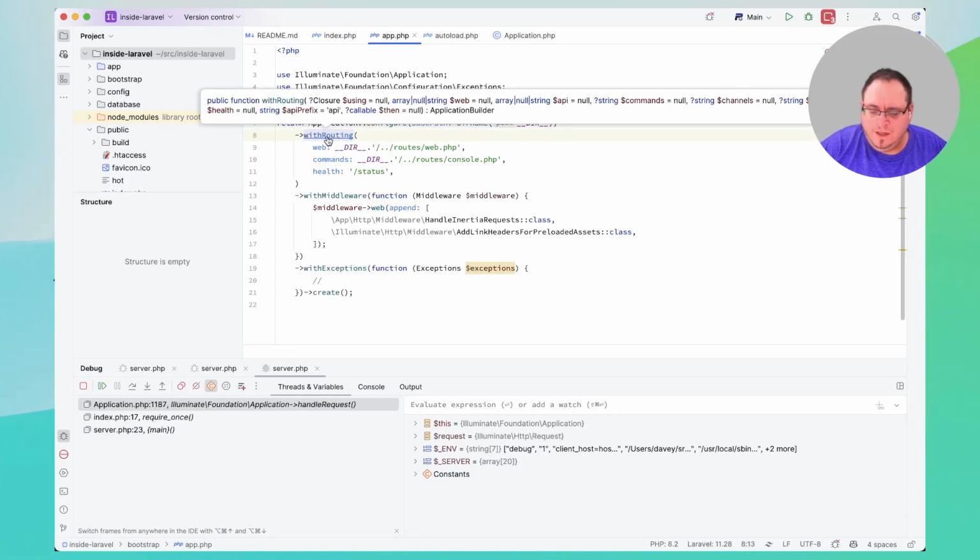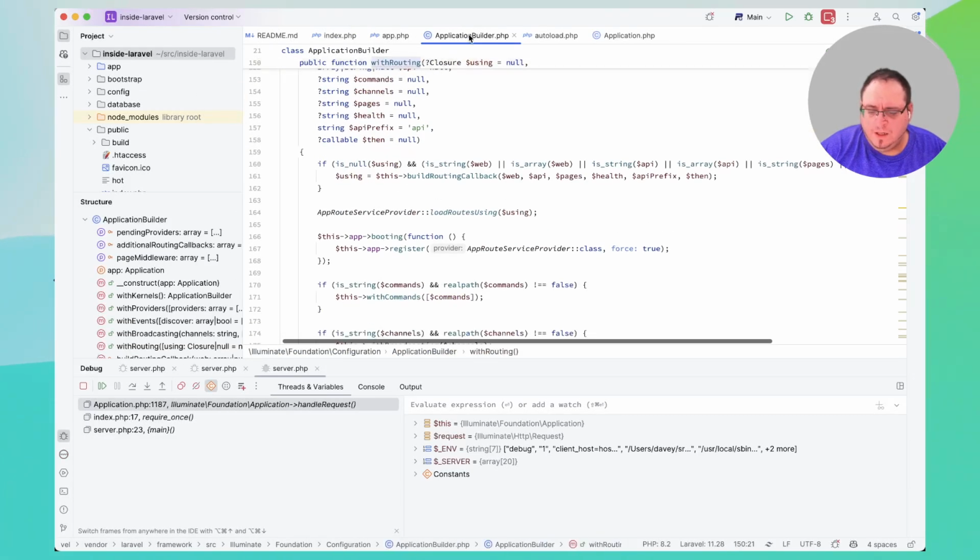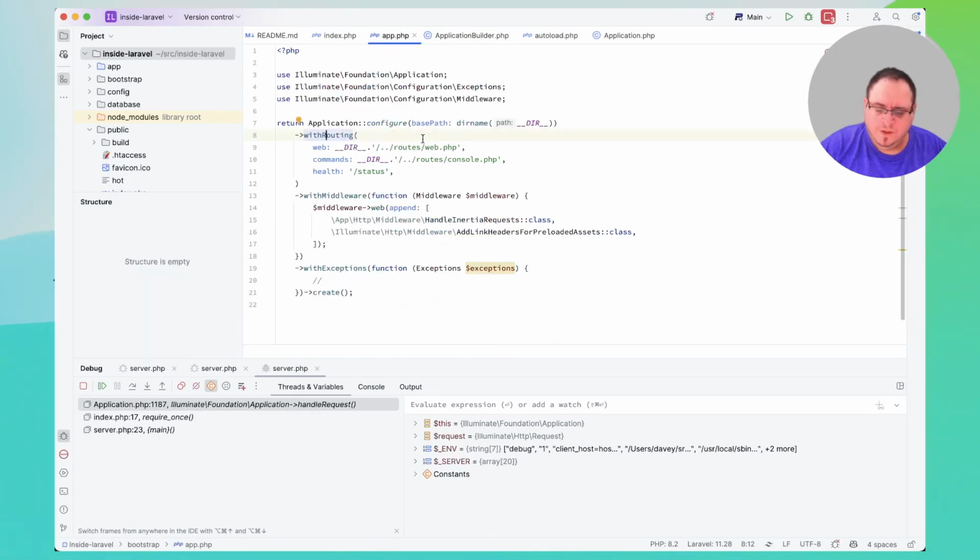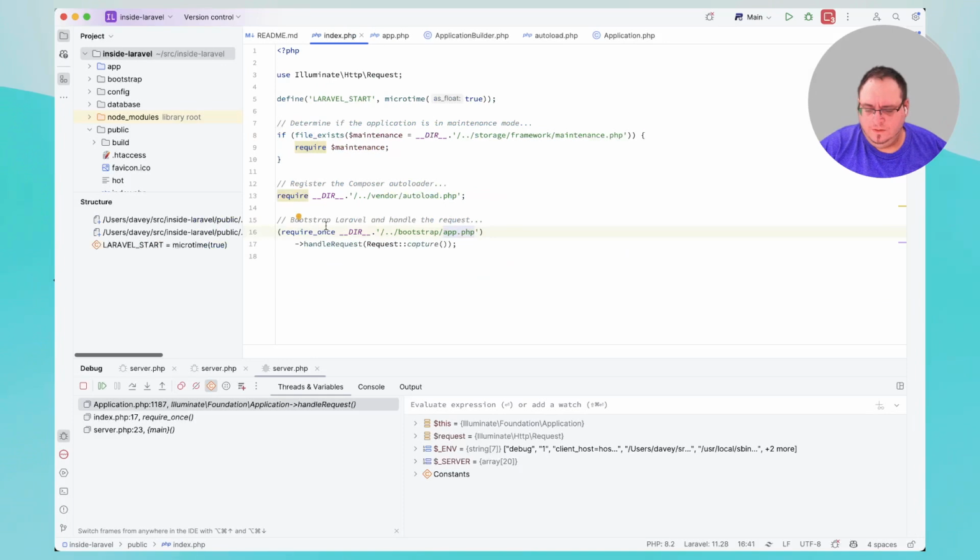And then we go ahead and set up the routing. If you're not familiar with the new way of doing this, rather than having a route service provider and an HTTP kernel where the middleware is defined, it all sort of happens right here in this file. So that'll return an application instance. And then the next thing that happens is the handle request function is called.